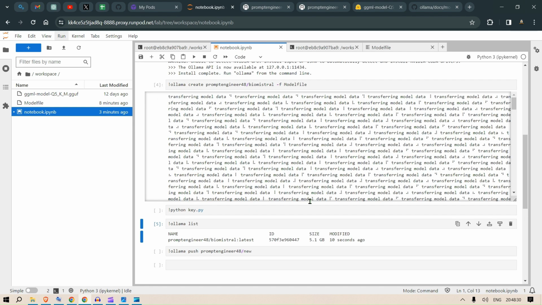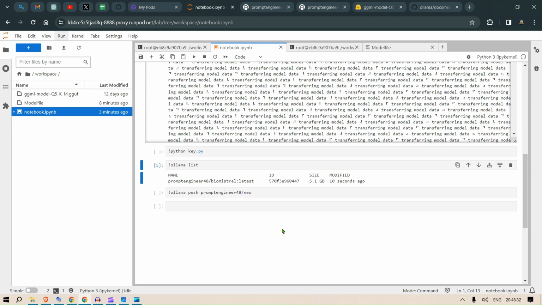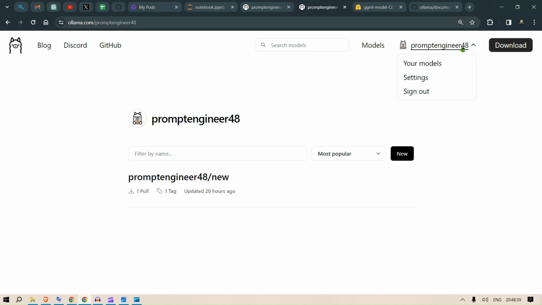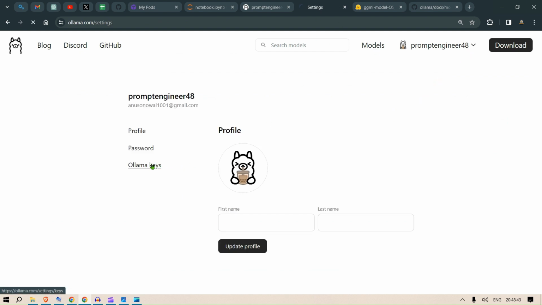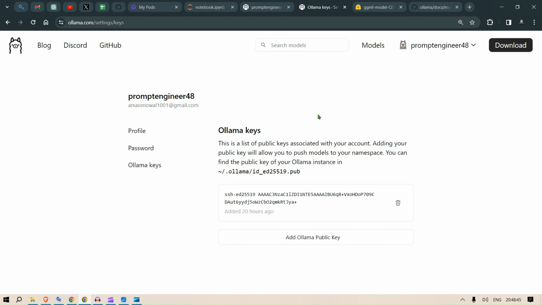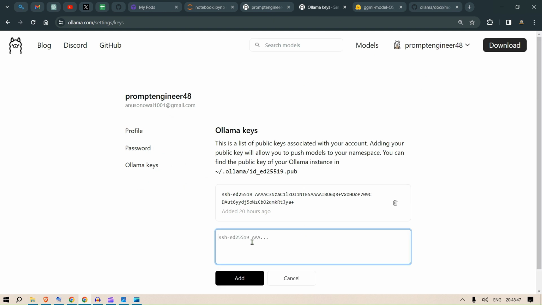So here, in order to push the model, first of all, we need to add a key to the Ollama page here. You can go to settings, and inside the settings, Ollama Keys. We need to put in an Ollama key here so that we can push the model.